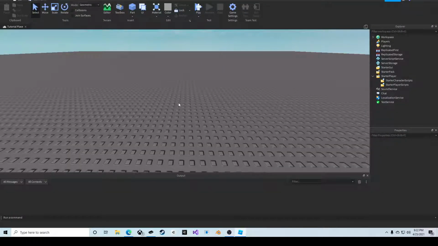Hello everyone, I'm Exodia, and today we are doing the next part in our Roblox Scripting Advanced series. Today we're talking about the mouse and how we can use it in scripting.